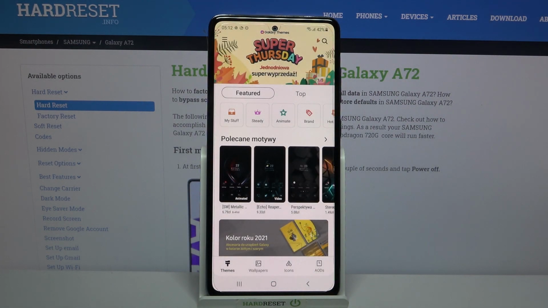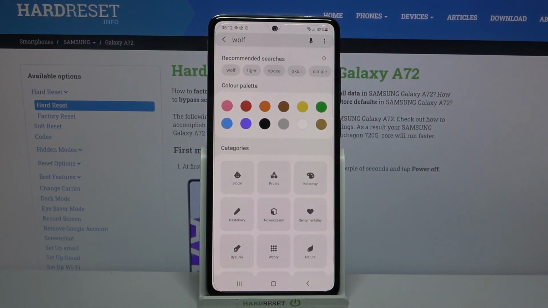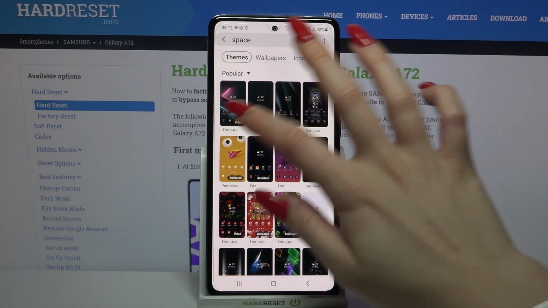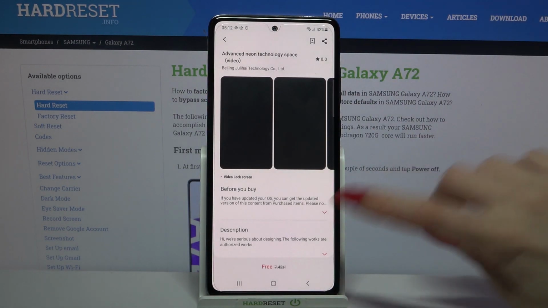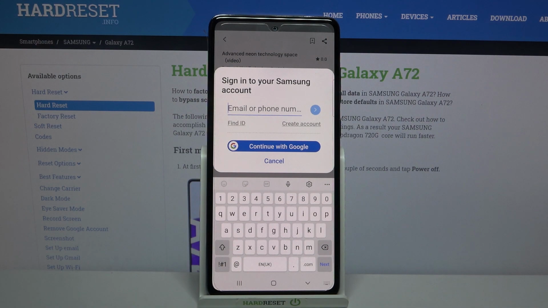And over here, all you need to do is tap on the loop at the top right corner and type whatever you want to, for example space. Then pick theme that you like the best, for example that one, and choose free, or in some cases download. Theme of your device will change after you log in.